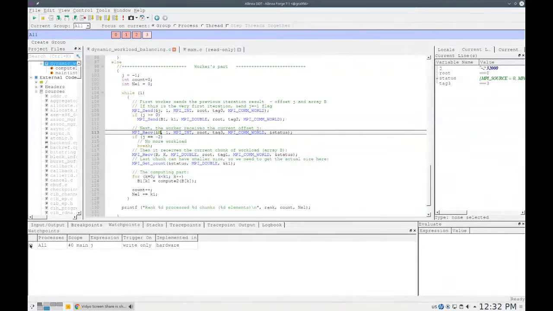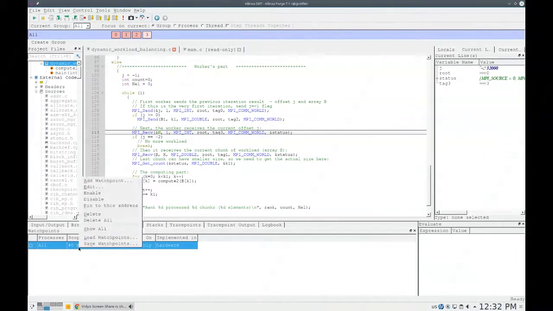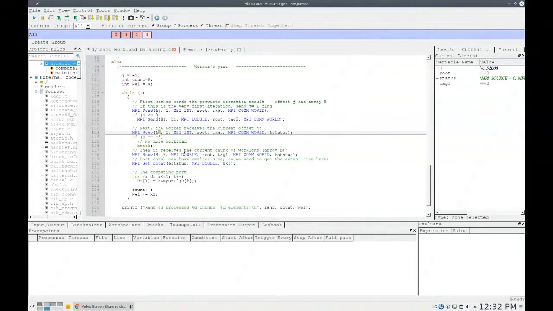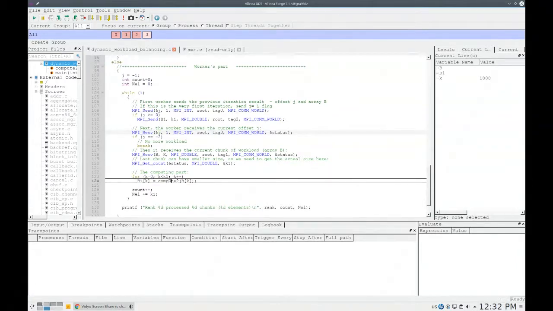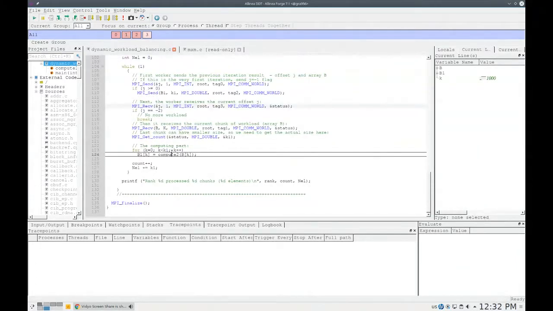You can always disable it by clicking here, or if you want to delete it, you can always delete it. Delete or delete all. And also trace points, you can do it either from a specific line. I think it's more obvious. You go to a line of the code. Let's say, oh, it's going to be too much output.